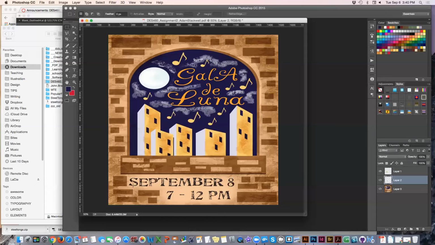And maybe it wasn't. I like the fact that he's got the texture going on in here. That works, but consider some of these different sizes. PM doesn't have to be so big. 7 through 12 can be larger. Maybe September can be smaller. I don't know. Different treatments on this date and time I would consider.